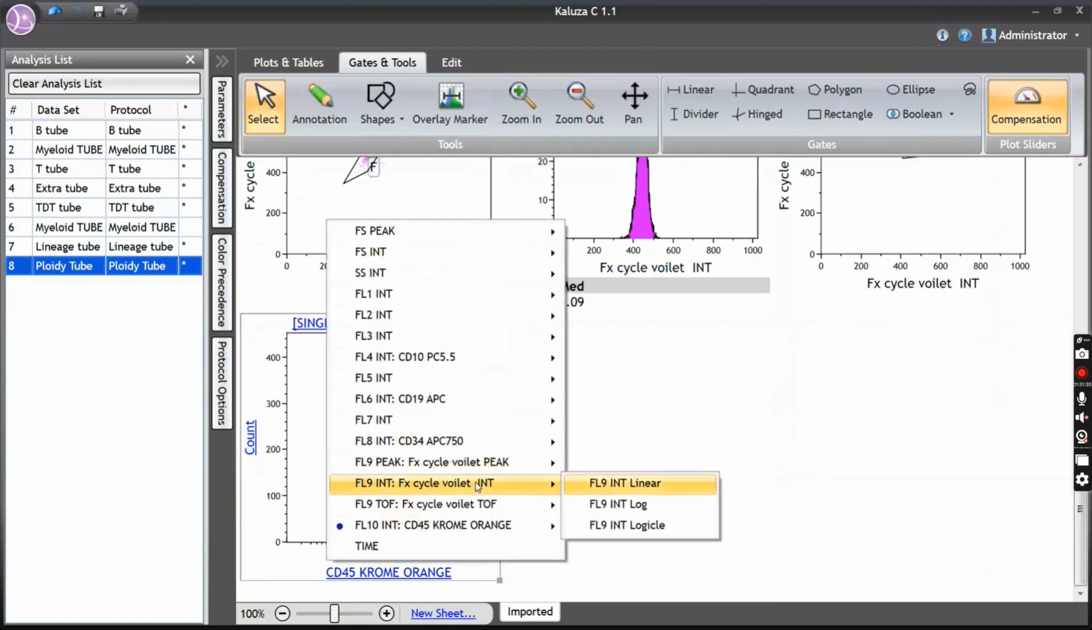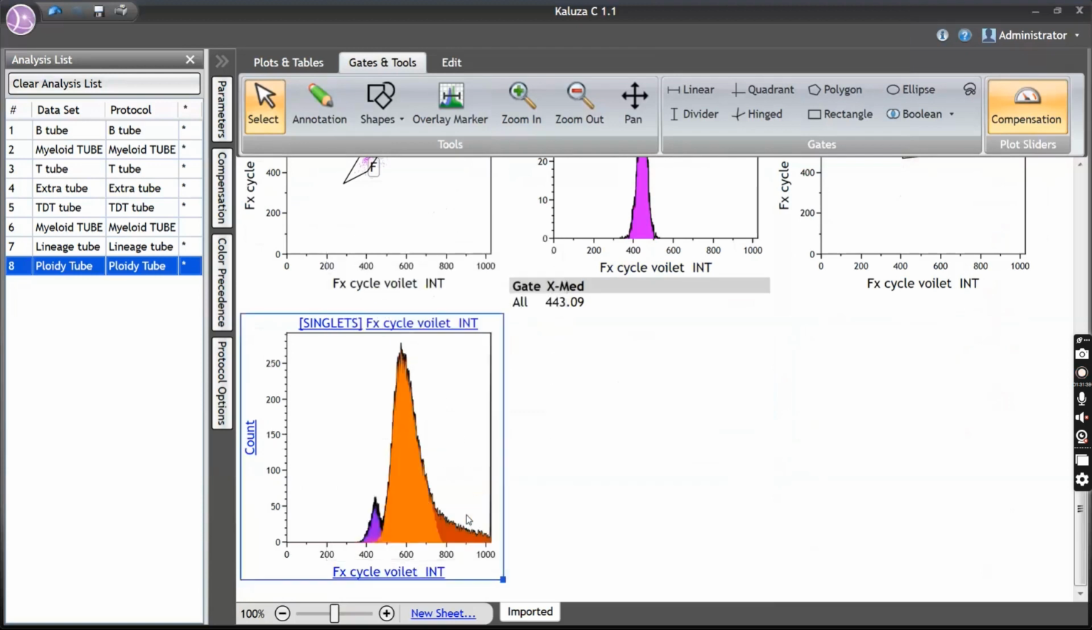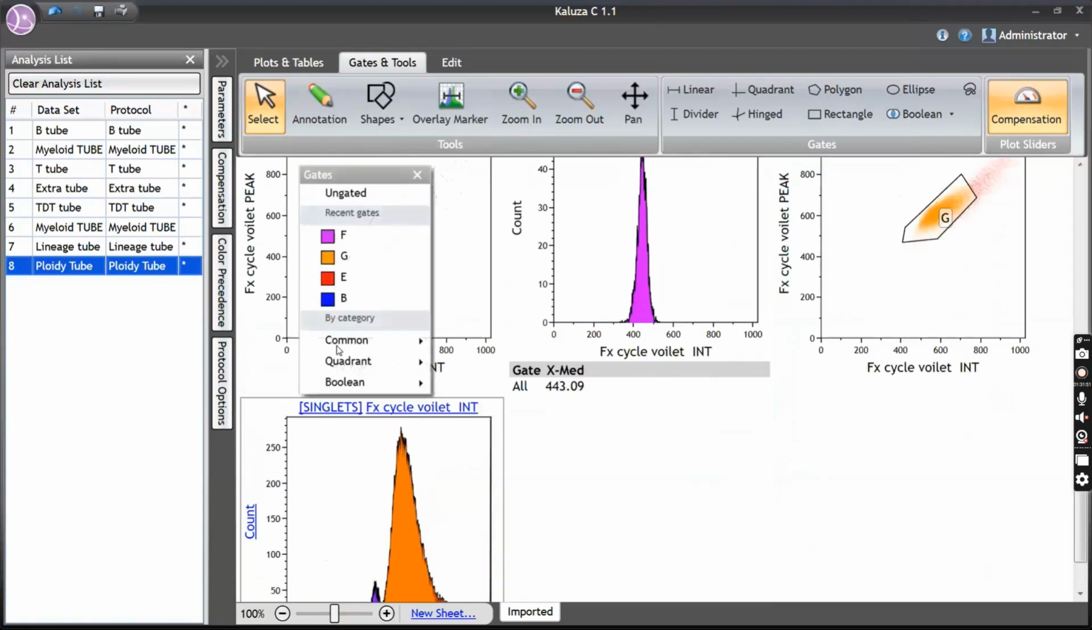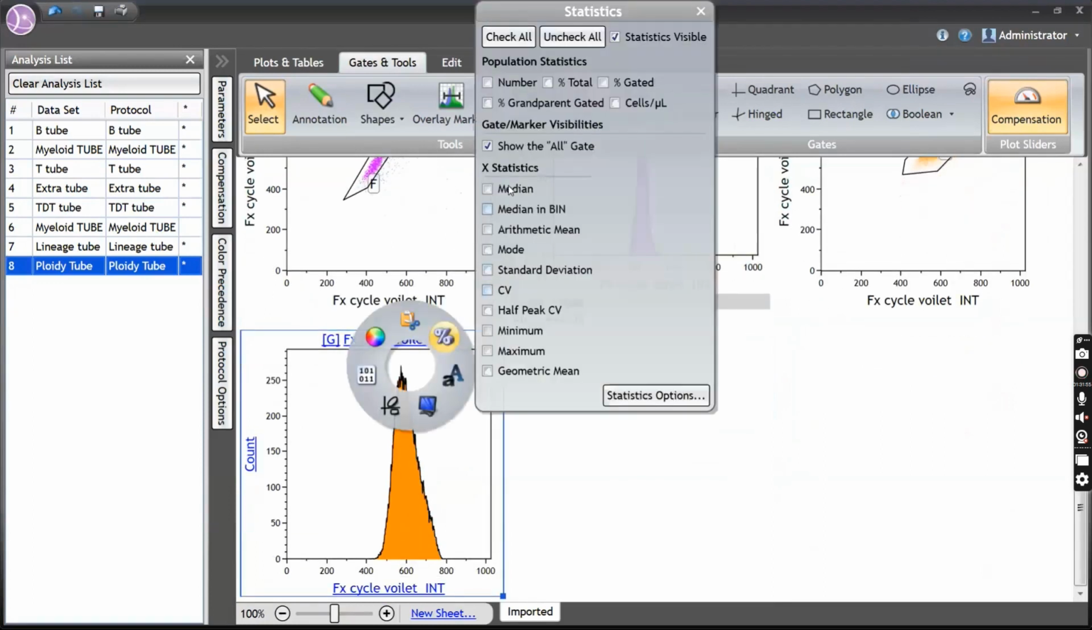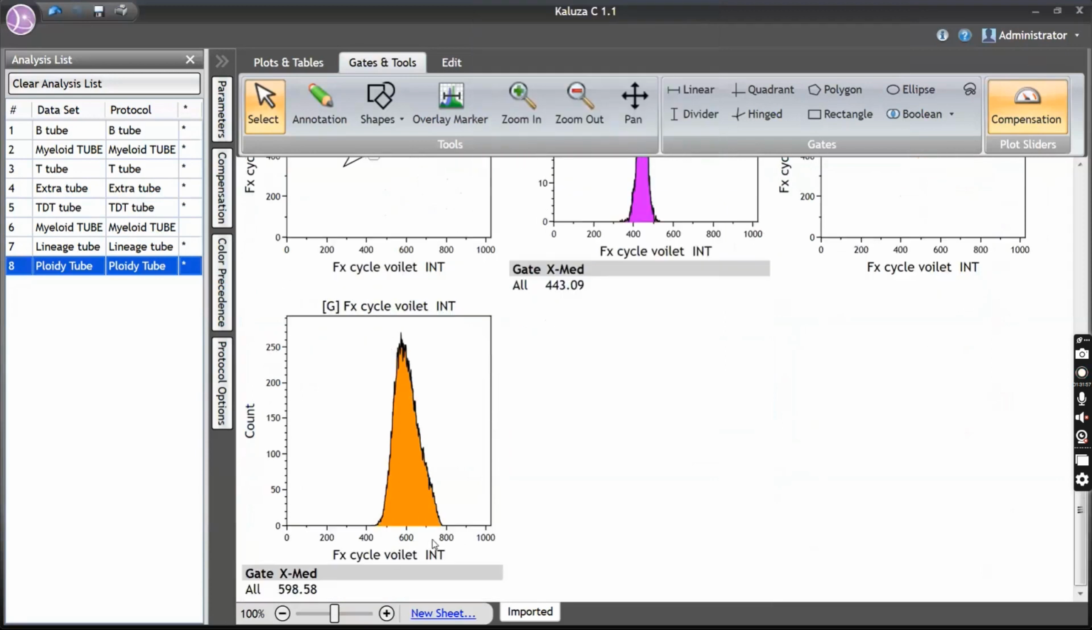Similarly, you make another histogram plot with FX cycle violet, INT, linear. See, though it's a fluorescent dye, here you need to use a linear scale because the spread of data between G0, G1, S and G2M is not very wide, so you need not use a log scale. A linear scale will do the purpose for you, so I'm using a linear scale here and then I'm putting the blast here. Now what is the median here? So it is 598.58, right?